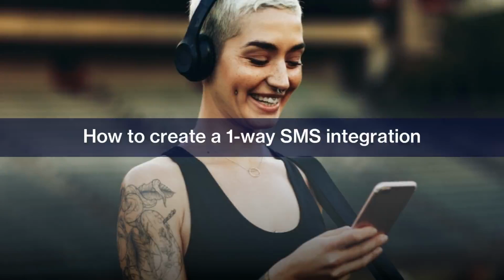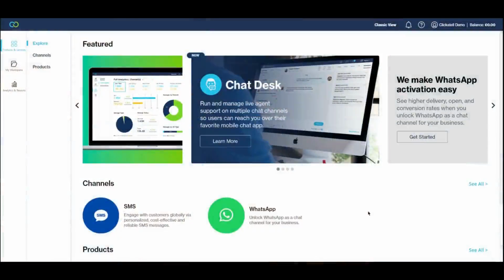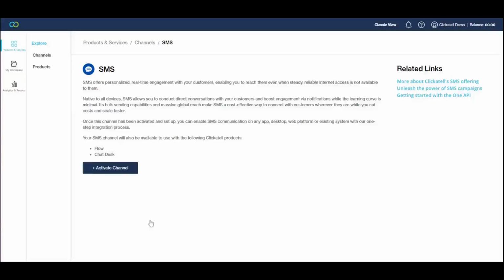How to create a one-way SMS integration. The Clickatell platform allows you to quickly and easily create a one-way SMS integration in a few simple steps. First, you need to activate SMS as a channel on your Clickatell account if you haven't done so already.